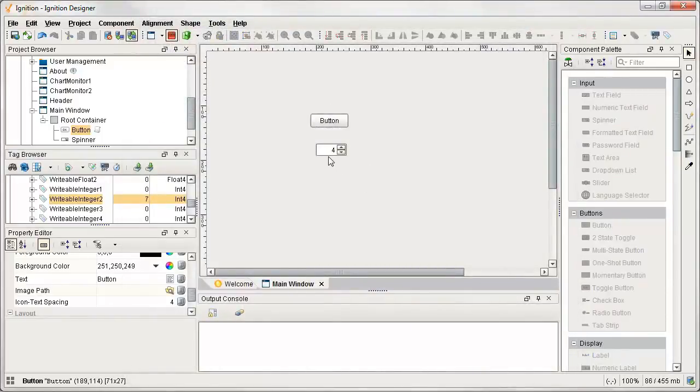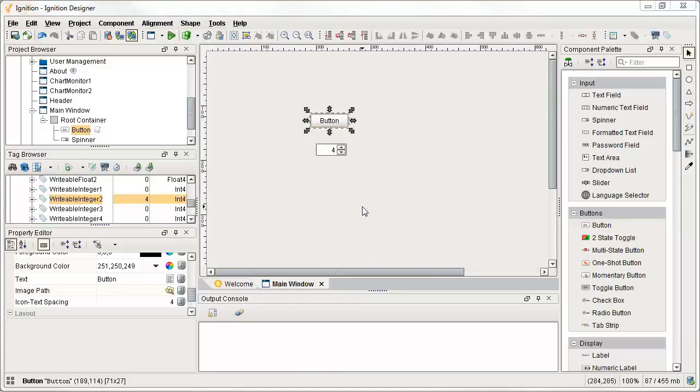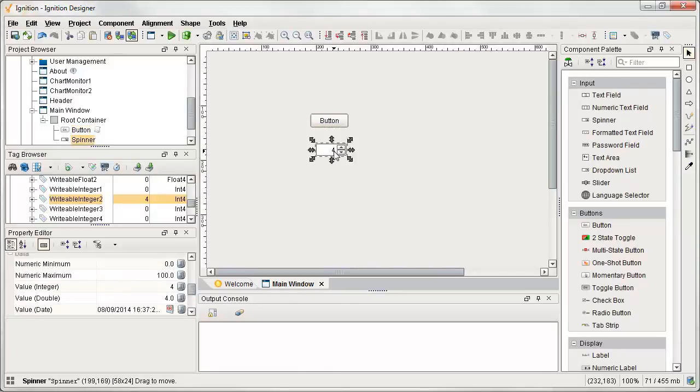So if I want to make this 4 and press the button, you can see that the value of the tag changes to 4. It's also worth mentioning that if you have any custom properties on a component, they can be referenced in the same way, transparently, just like a natural property.